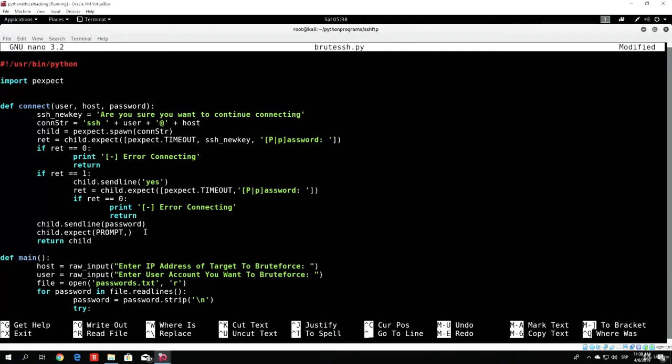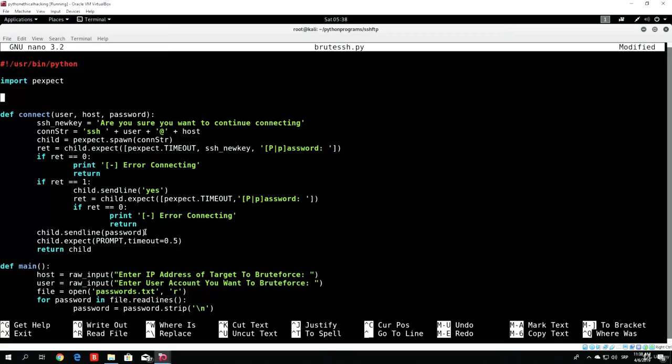Now there is also one more thing that we missed, which is the prompt itself. We didn't copy it, we just copied the function, so we need to copy the prompt itself. But first of all, let's add the timeout right here to be 0.5 seconds, which I believe should be enough. If it is not, we will change that. And we need to add the prompt as in the ssh.login.py file.